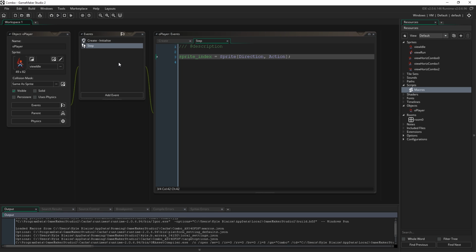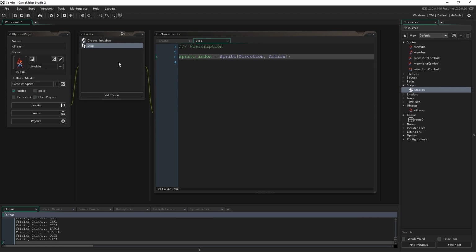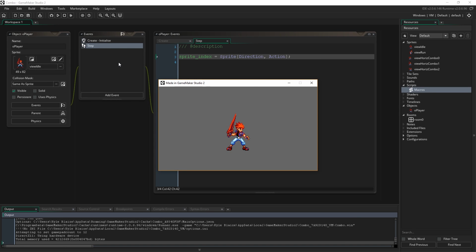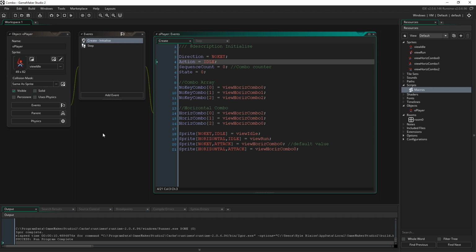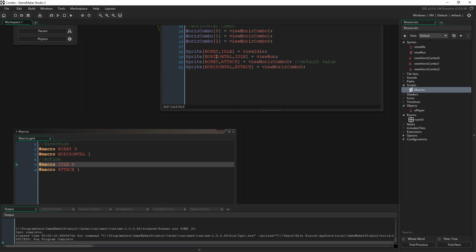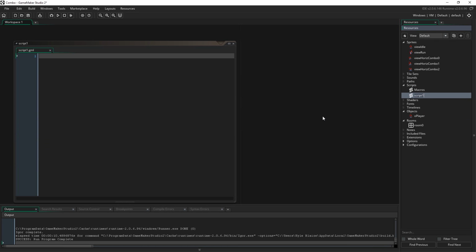So let's play the game and let's see what happens here. Really, it should just play an idle animation. Nothing special, but that's what we have so far. What we're going to do now is give our little game a means to actually change the direction and change the action to be horizontal and attack. So we're going to create another script, and we're going to call this script get input.